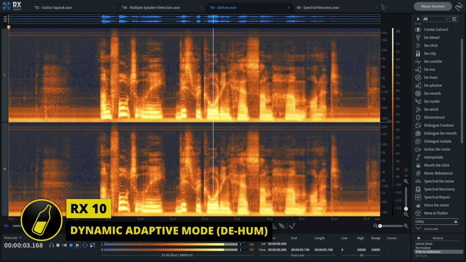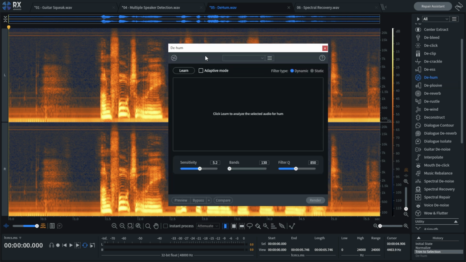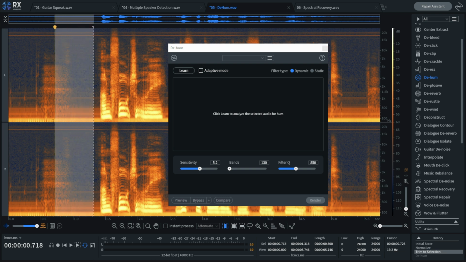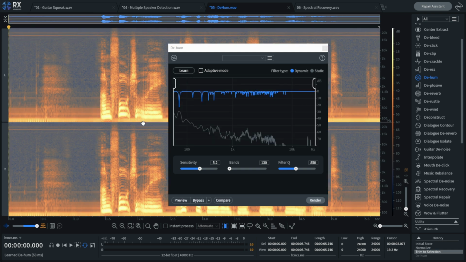Unfortunately, this recording has some hum on it. Indeed, let's go ahead and at least try and reduce that hum with the de-hum module. I'll show you the way we used to do it in the old versions of RX. You'd go ahead and you would select an area with just the hum and no speaking. Then you would click on learn. Okay, now if we select the whole thing and preview the effect, it sounds like this.